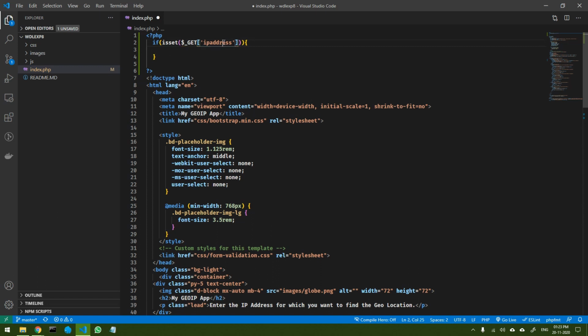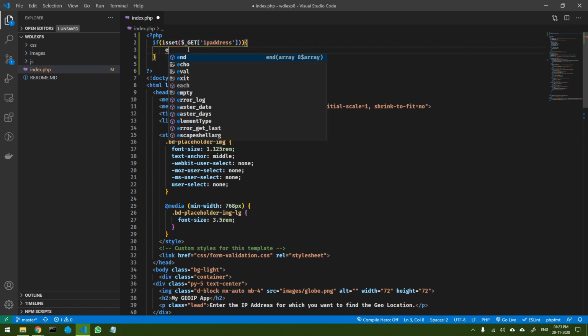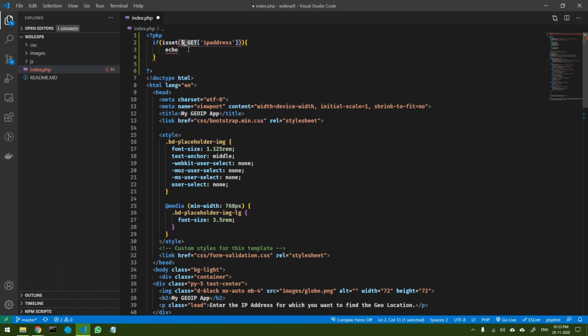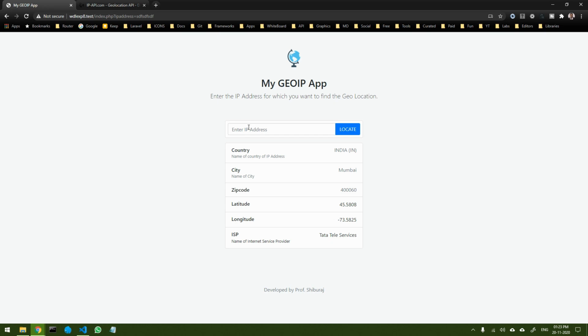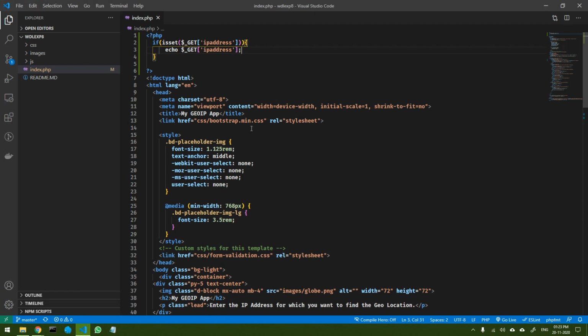If it is set, I'm going to send a request. First, let's just echo the IP address and see what we get. Let's put any value, and you can see I'm getting the value out here. That is perfect. Till here everything is fine. Now let's do a query request through our API and see what we get.